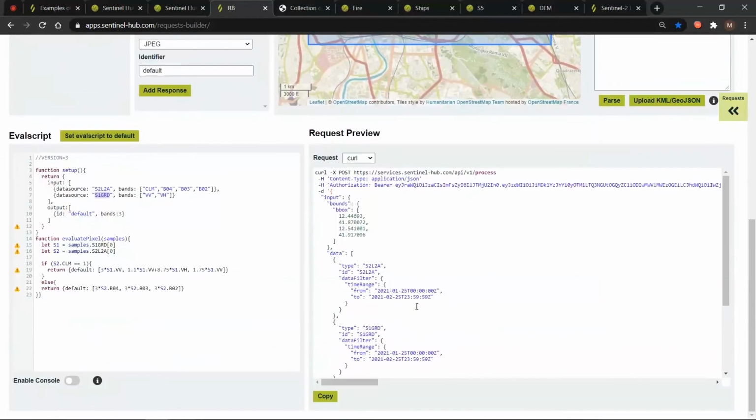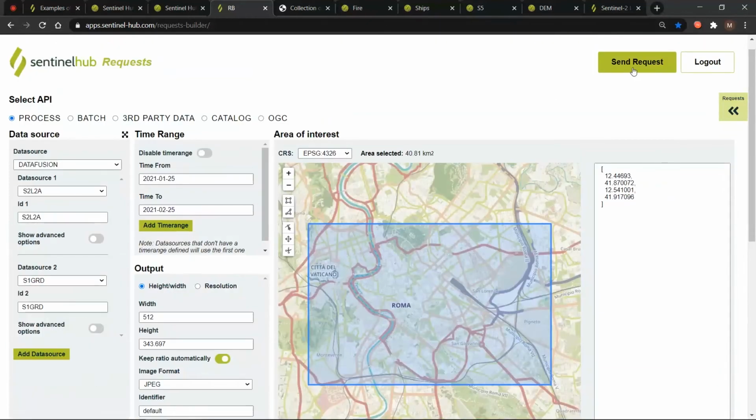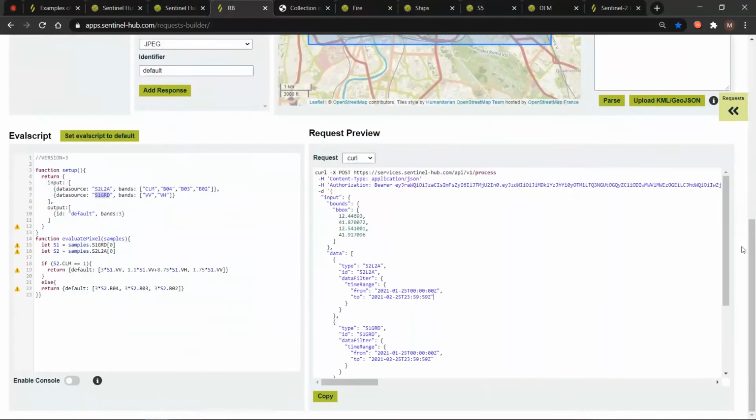And then we could also select the correct time range over here if we wanted it to be on the same date, for example. And then when we click the send request, this would send the data fusion request. It is not complicated. Data fusion is actually pretty straightforward.